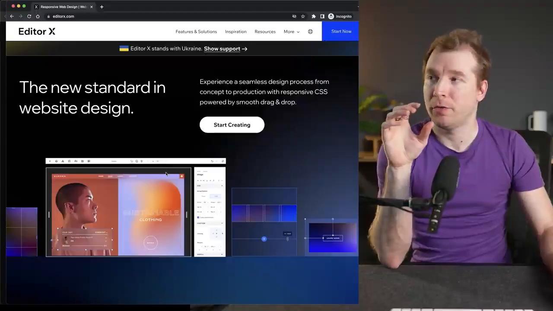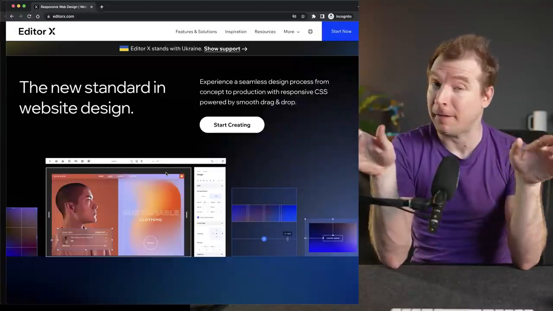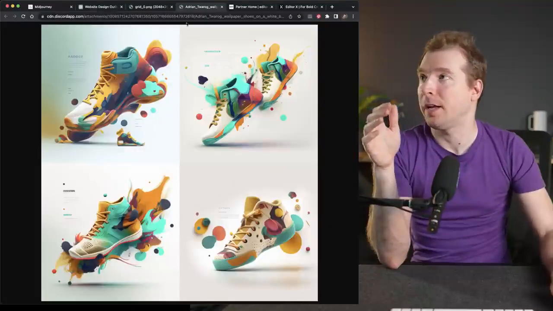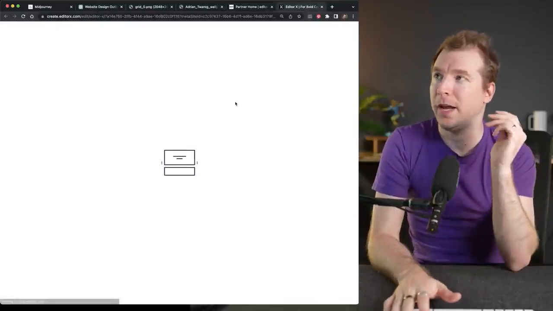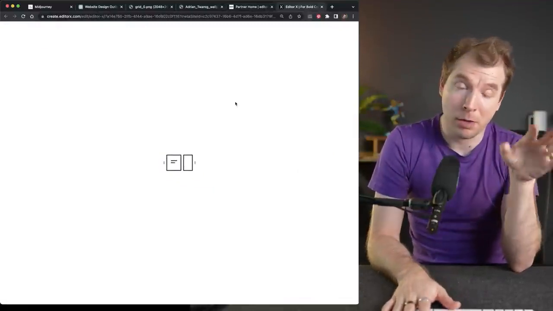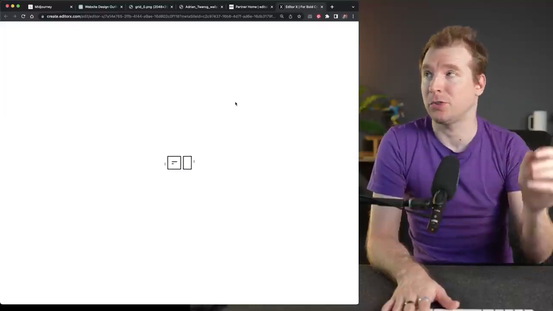I'm going to head over to Editor X. It's a no coding platform, and I'm going to build this website in 5 minutes or less. I'm going to log in, and then I'm going to head to create a new site. Here, I'll be taken to a dashboard, and I'm going to start copy pasting all these elements from ChatGPT as well as Midjourney straight in.